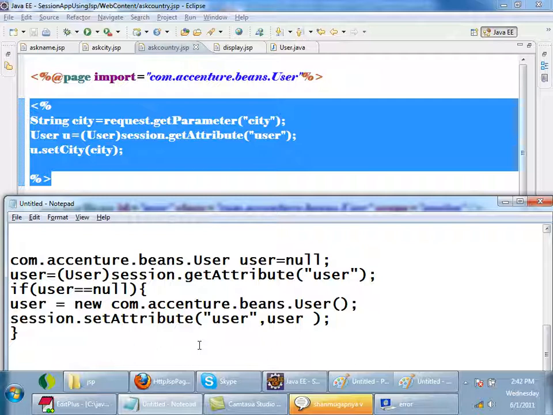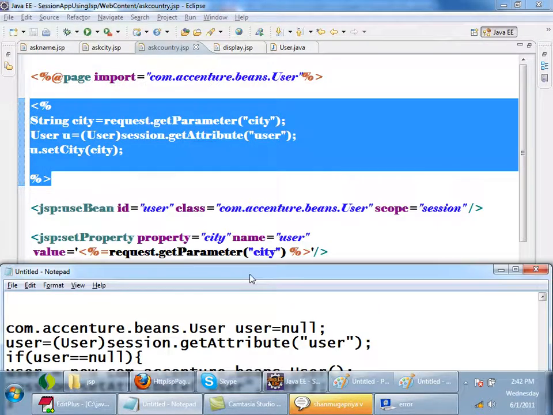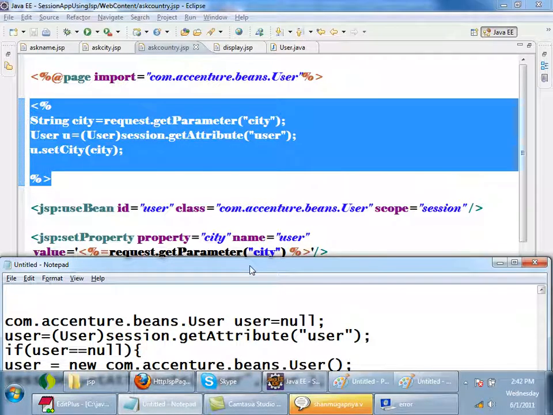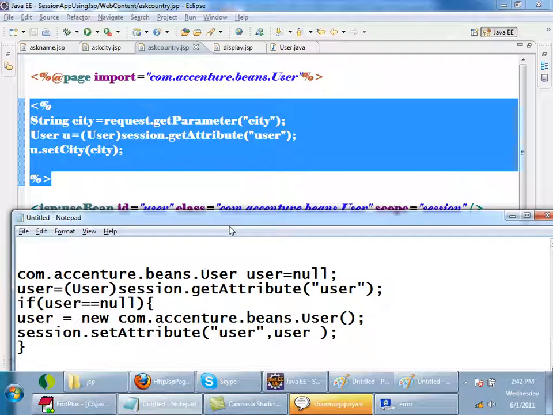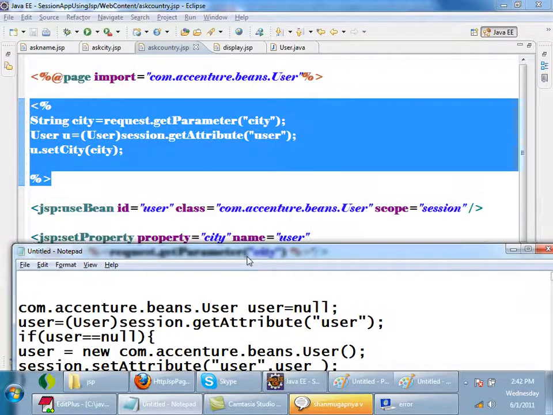Now will this be executed? No. Here also this JSP useBean tag will be translated to the same Java code as shown here. But now this if will not be executed, because the attribute called user is already there in the session. So what is the use of the JSP useBean tag now? It is making sure that user is already present in that scope.